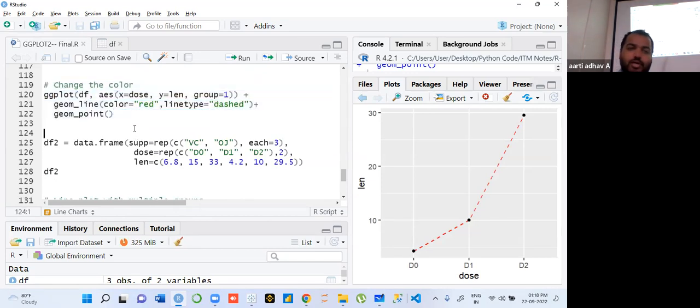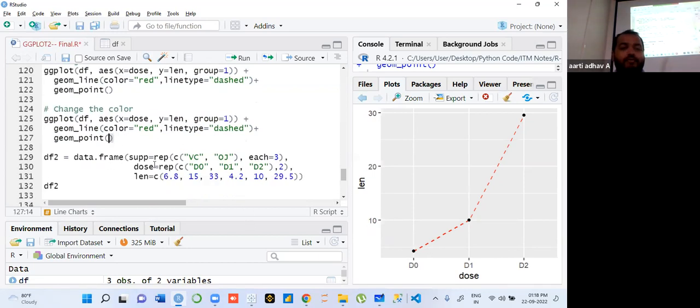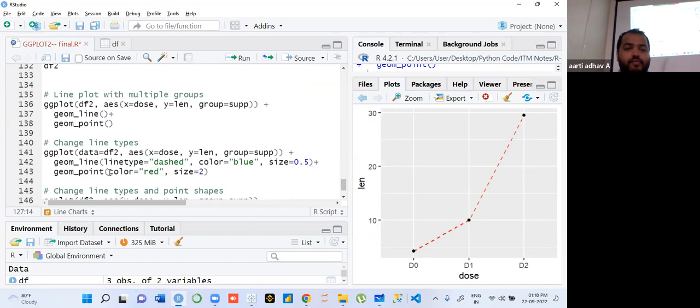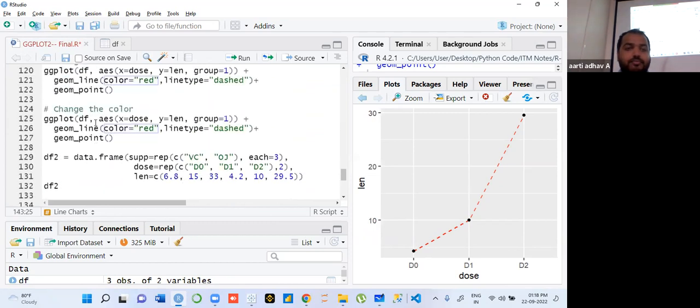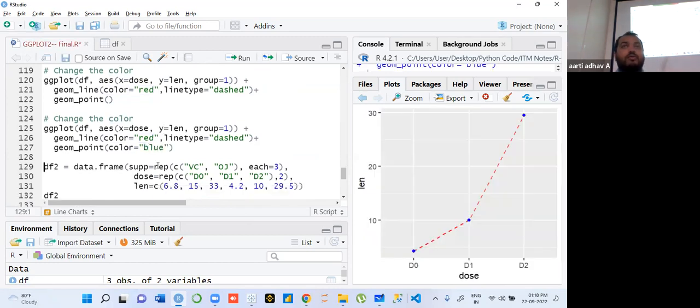I'm working on the same one only, okay? I'll give you time to write. Now we have a point. How many points do we have in the graph? 3. Can you see? Okay. I'm specifying over here the color as blue. Can you see? The point color got changed. I specify the size. The size increases.